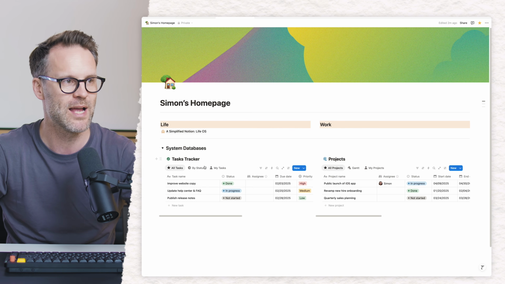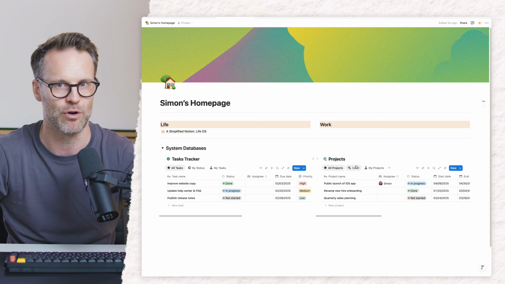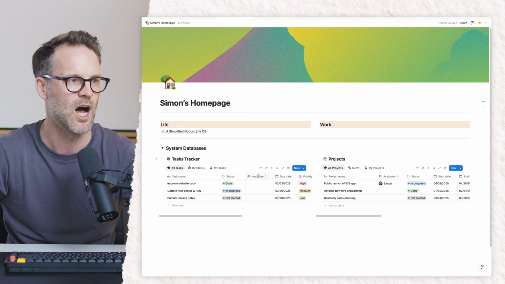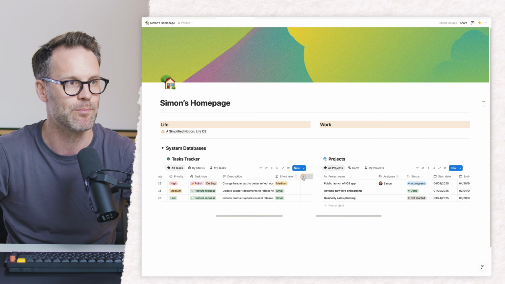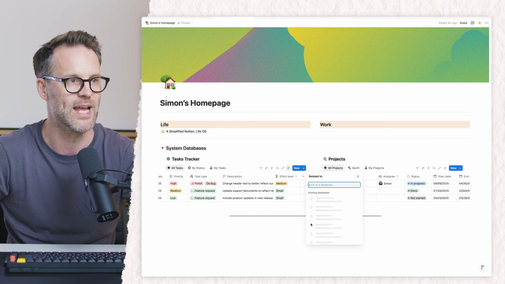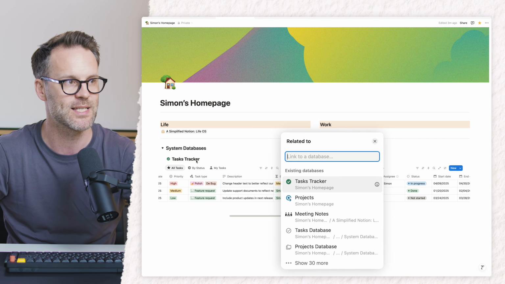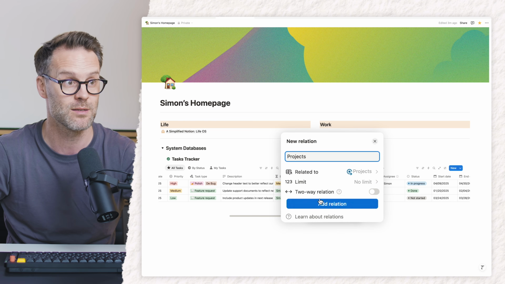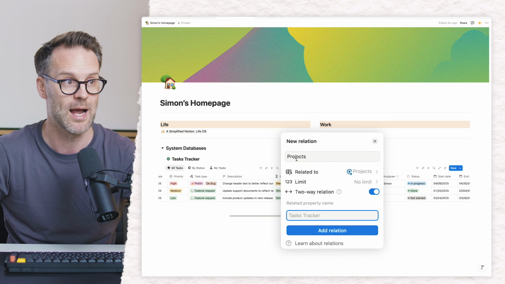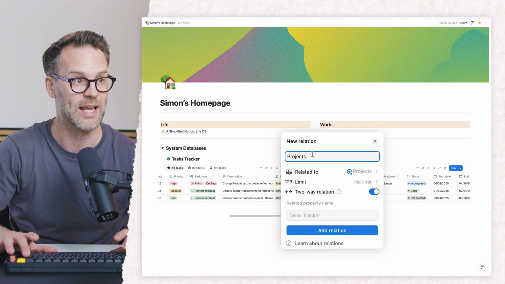So I want to be able to link tasks to projects. And in order to do that, I want to create a relation. So what we're going to do is go to the end here and add a property, and we're going to select relation. And I want to relate the tasks database to the projects one. So you simply select projects, you make it a two-way relation, and you link it to what it's linked to.